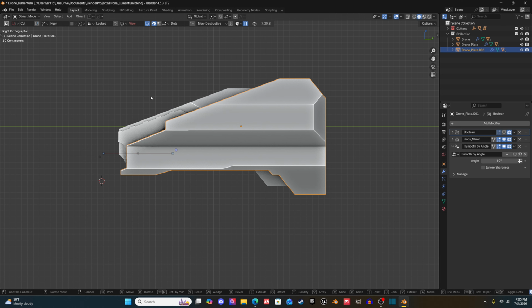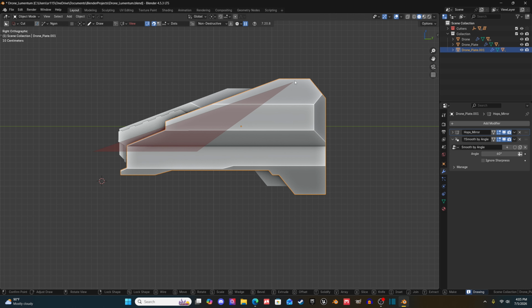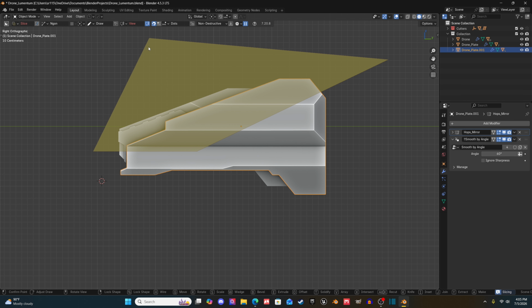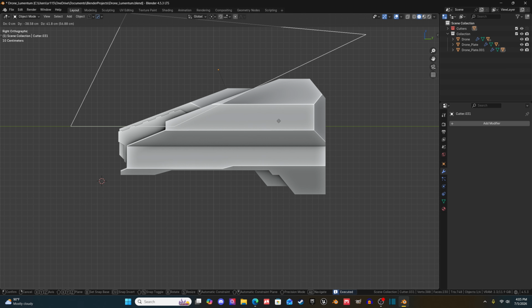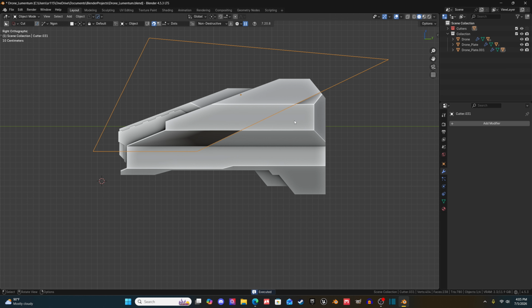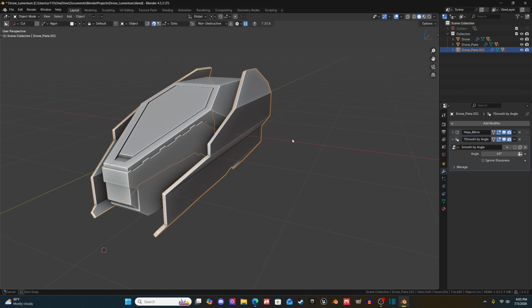Okay, maybe I do need to go a little further with the cut. Like, maybe right here. Maybe that's matching the angle. I just can't see it. It is matching the angle. Okay. So we're going to do that. We're going to slice it. Let's see if it's matching. It's still not matching.